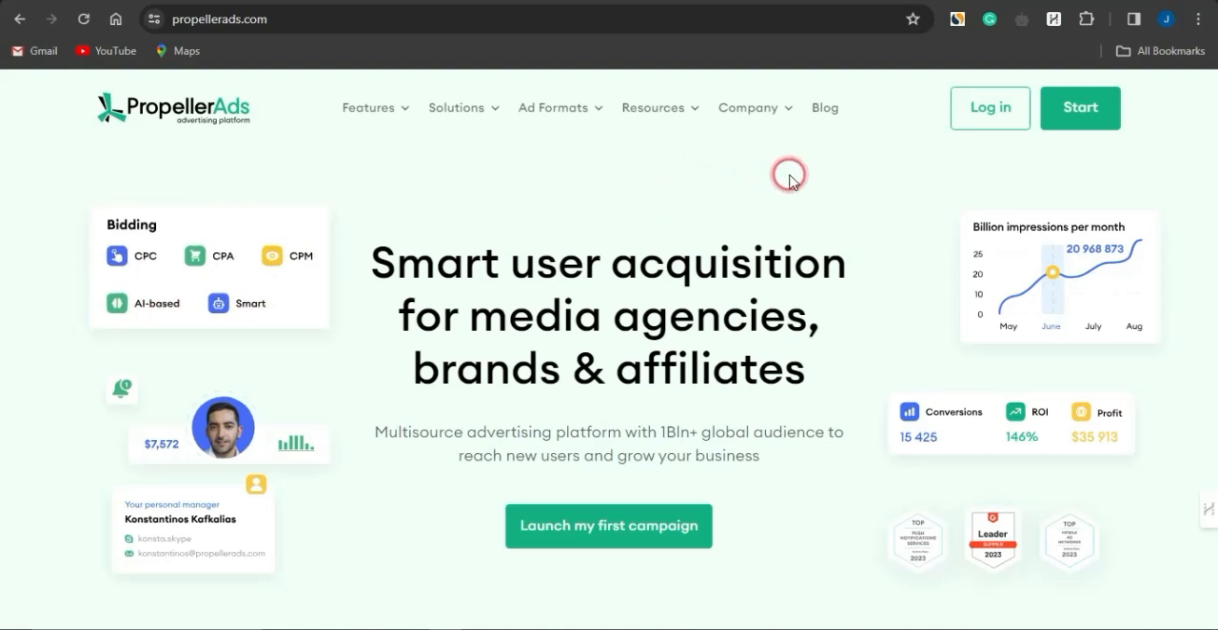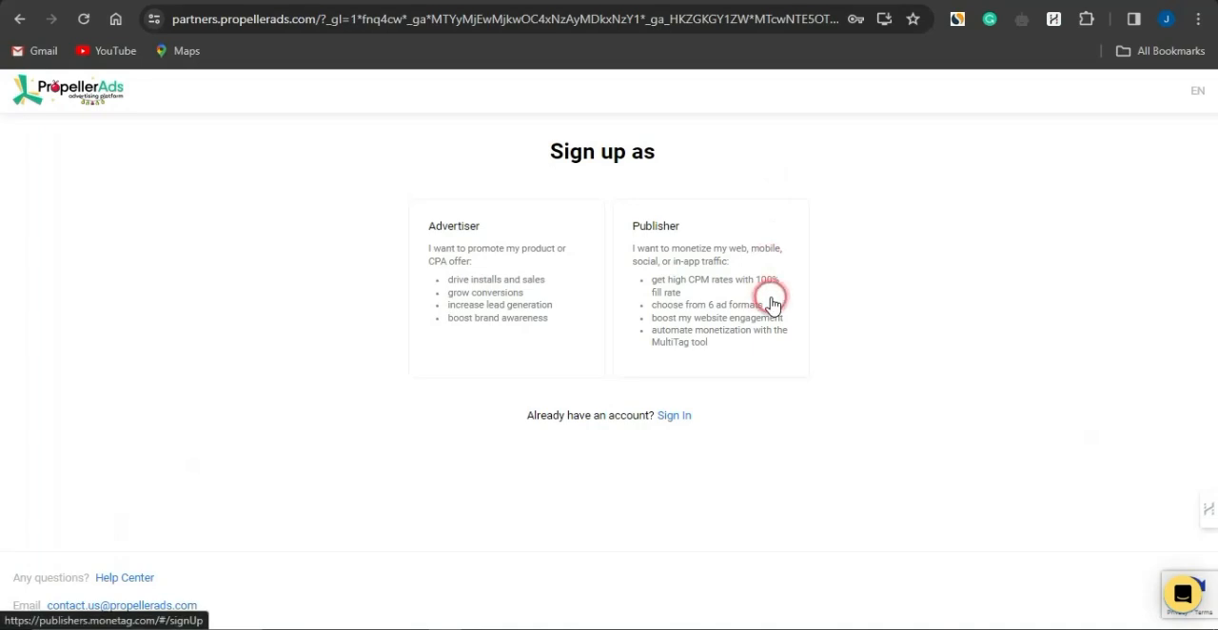Now for you to register for an account, you want to click on start, and once you do click on start, you're going to be brought to a page such as this, where you can go on to signing up, either as an advertiser or as a publisher. If you're signing up as an advertiser, that means you want to promote your product or CPA offers. But if you're signing up as a publisher, that means you want to monetize your web traffic, your mobile, your social, or in-app traffic. But you want to make sure you sign up as an advertiser.